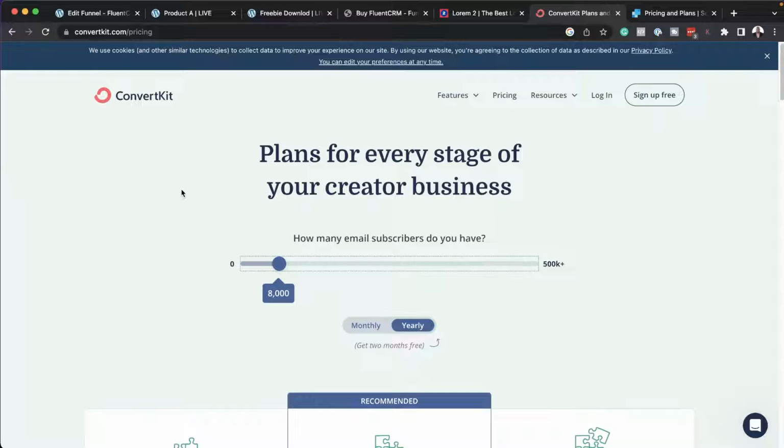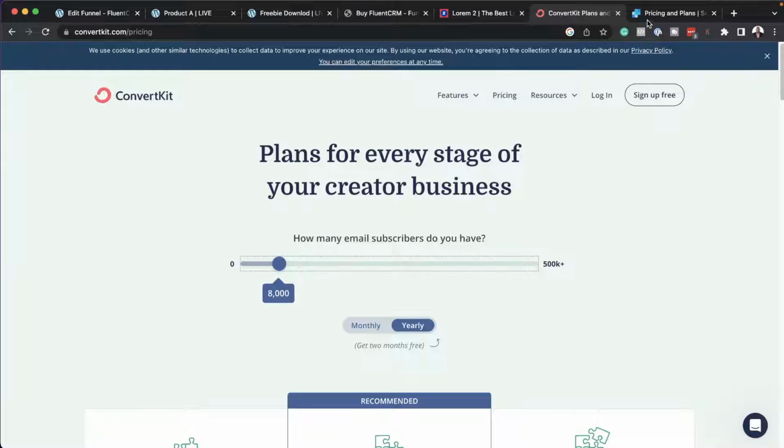Now, when you purchase FluentCRM, it's a one-time purchase. But now you're probably asking, how are the emails sent? How do you send the emails out? Well, they thought this through. So you use services like SendGrid.